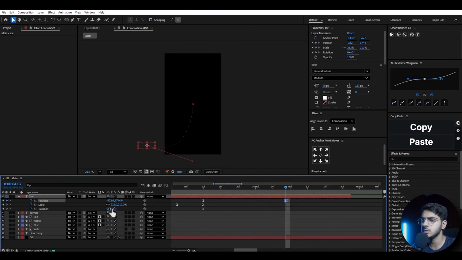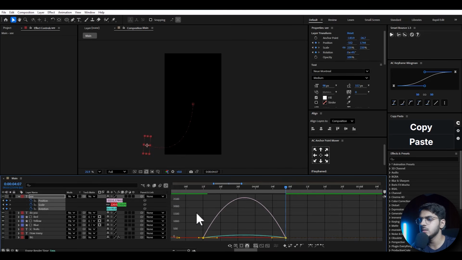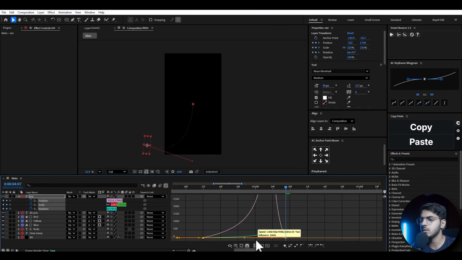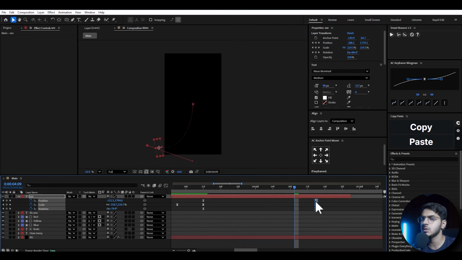So let's change the rotation as well. Let's make it 95. Select these and we can, let's say, just increase the scale a little bit like this. Easy ease. Open the graph editor, create a graph like this. We want it to be slow in the beginning and later it should get some speed. Yeah, something like this. We can also give this a little more time.